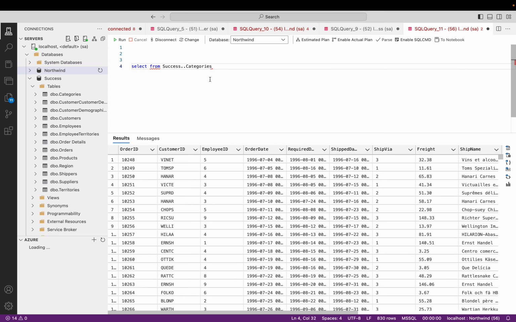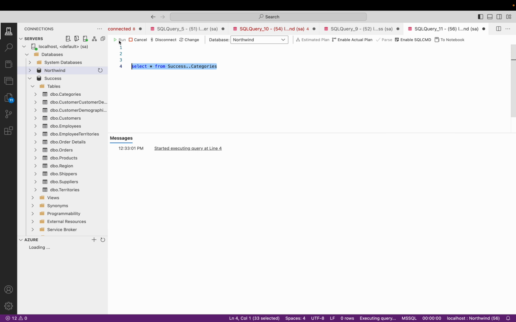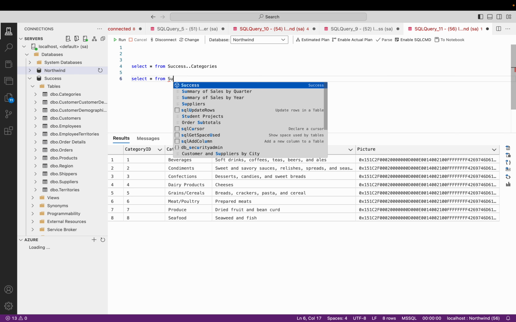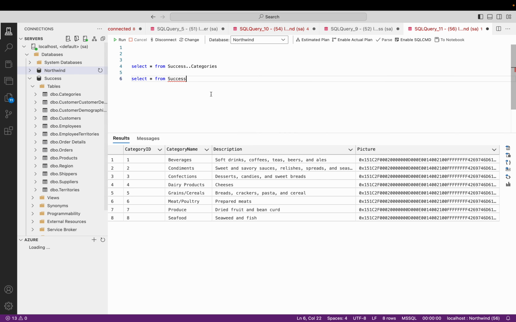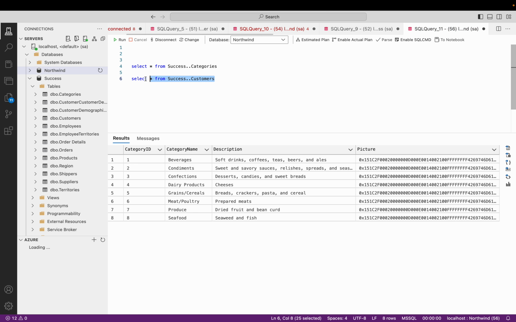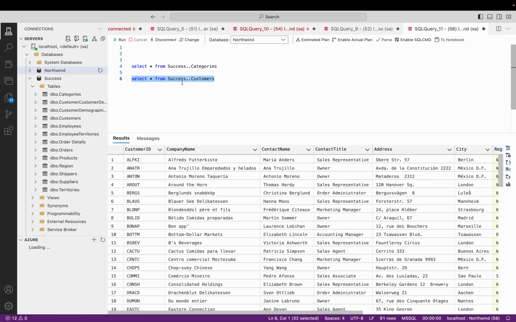If I choose categories, and then I want to see all the columns, I can do the following. Even though my database here is Northwind, my code is getting executed against the success database. So all you have to do is pick the name of the database first, for example success, put 2 dots, and now you have all the columns for that given table. Now if I execute it, you see this is getting executed against the success database.